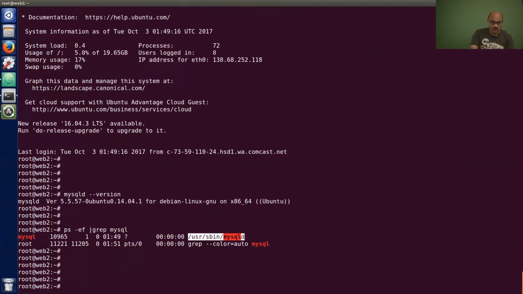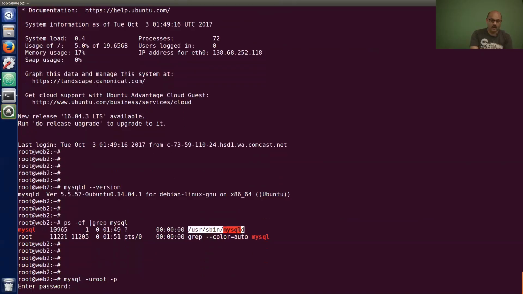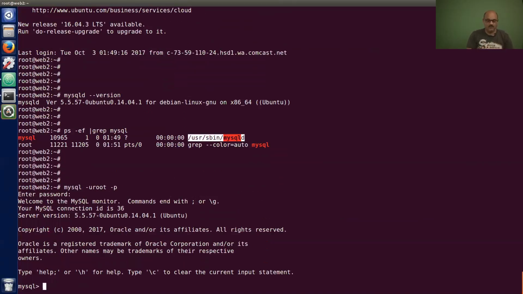But now I want to connect to the database and make sure that it is indeed accessible to me with a password that I chose, which is 123. So I will say mysql client minus u, user is root, and minus p, the password. The password I'm going to type is 123 and enter. And here we go. We are connected to the database console.